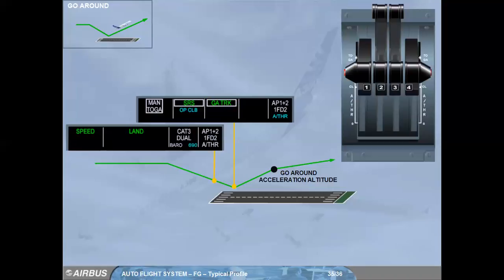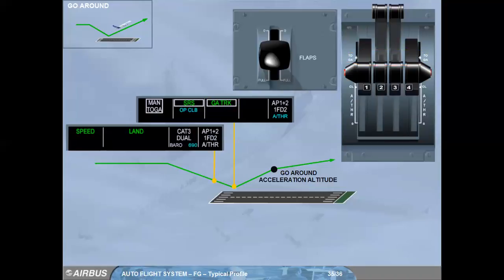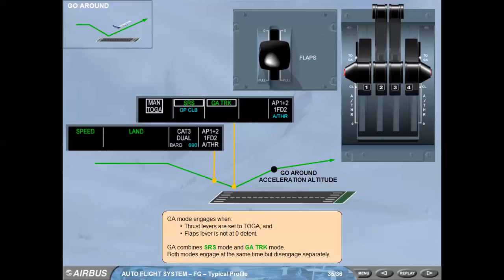Go-around mode engages when thrust levers are set to TOGA and the flaps lever is not at the 0 detent. Go-around combines SRS mode and go-around track mode. Both modes engage at the same time but disengage separately.